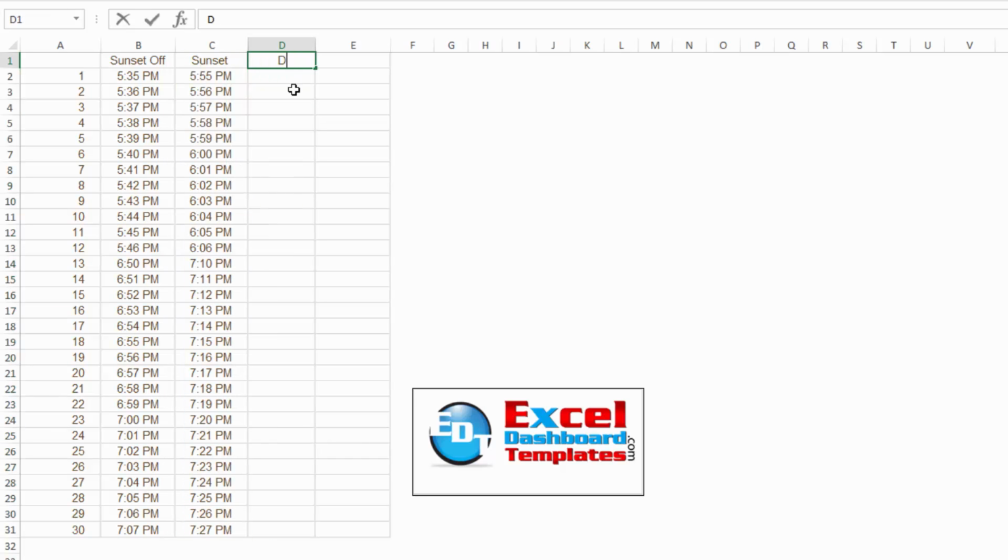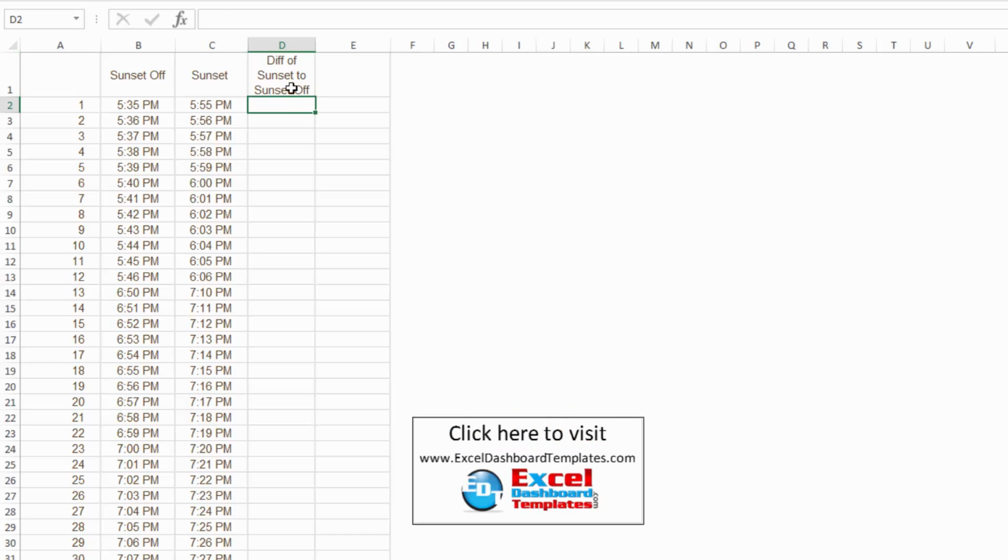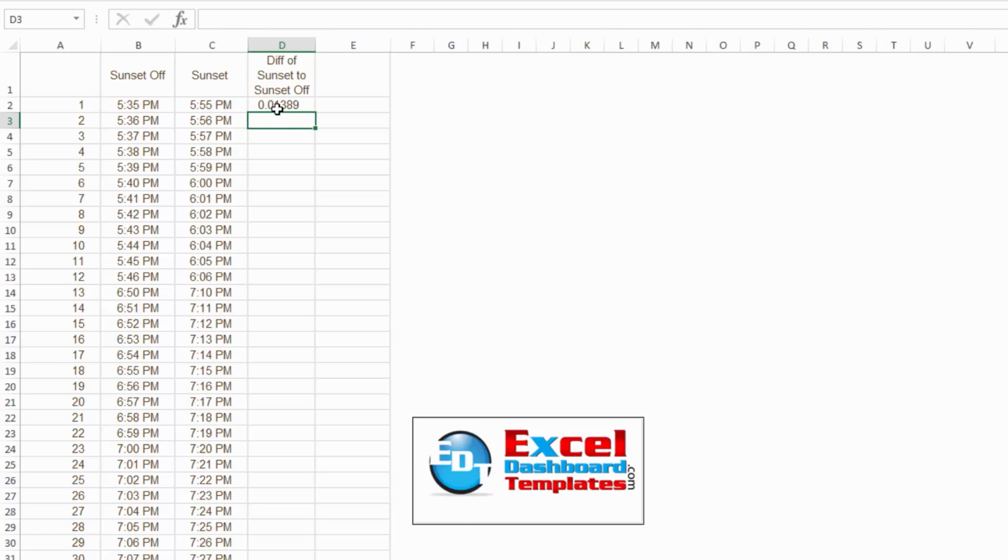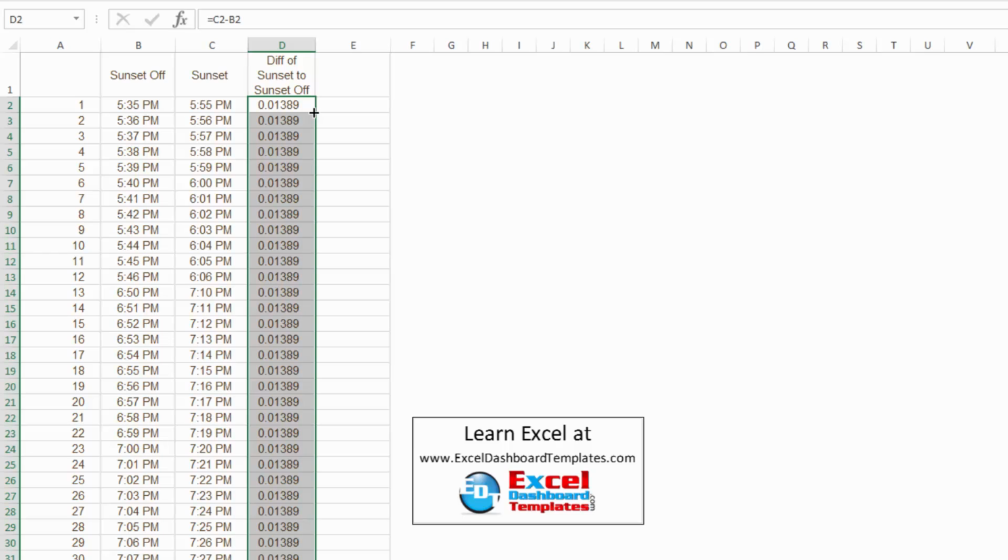What we want to do is create the difference of sunset to sunset off. How we do that is we just simply do our equal sign. We're going to take the larger value, which is sunset, and subtract the sunset off value. Hit enter, and you can see we've got a really small number. I'm going to copy that all the way down our whole series. And you can see in this case, it was an exact time difference, about 20 minutes between the sunset and sunset off.